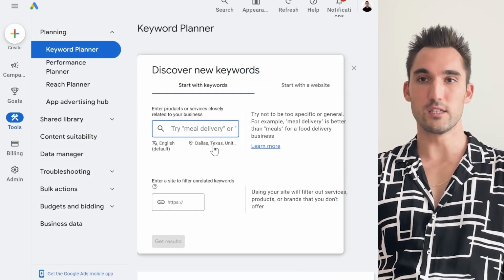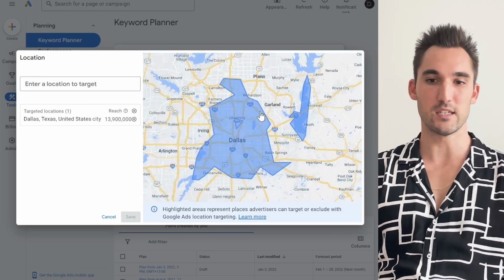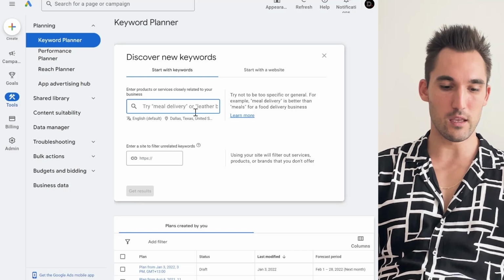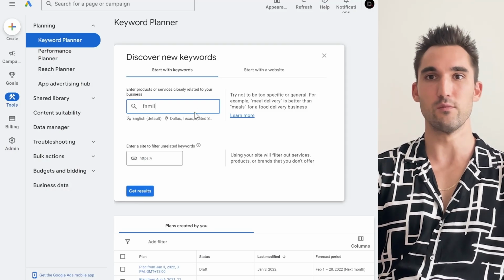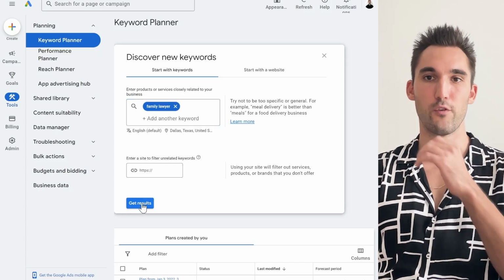And then you want to hit discover new keywords and you want to input your location. So for this one, I'm just going to put Texas as a random example, just to pick whatever. And you want to input the main thing that you think people are searching for. So in this case, it would be family lawyer. So I'm just going to put that in. We'll see what it gives us and we'll go from there.